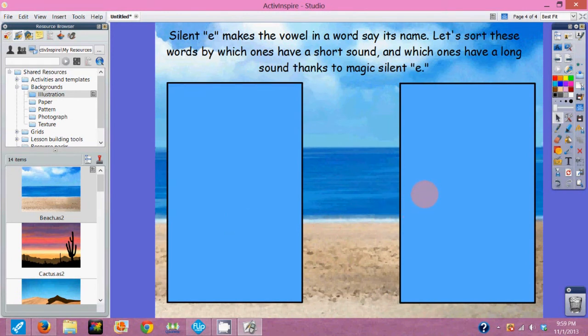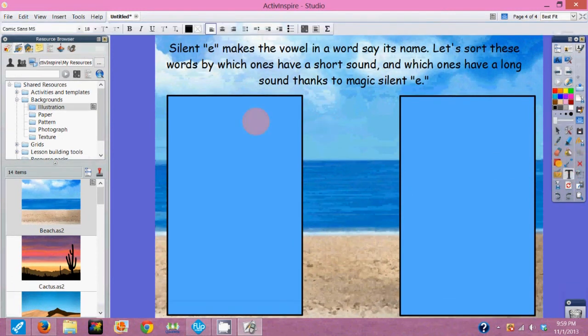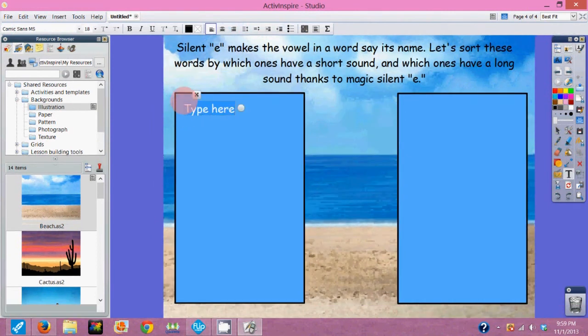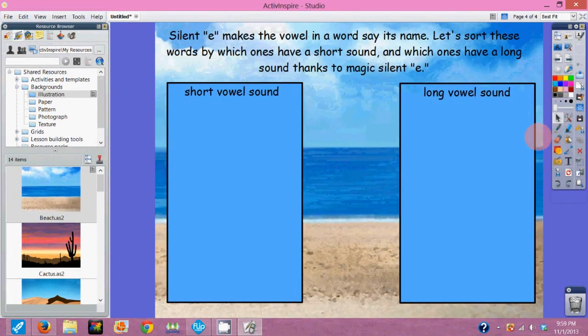There we go. And I've got two boxes that are exactly the same size. Now, we're going to draw another text box and label our boxes. We want to label one box short vowel sound because we're sorting our words like that. I'll just put it at the top of the box. And then I'll do another box that says long vowel sound, and put that there. All right.